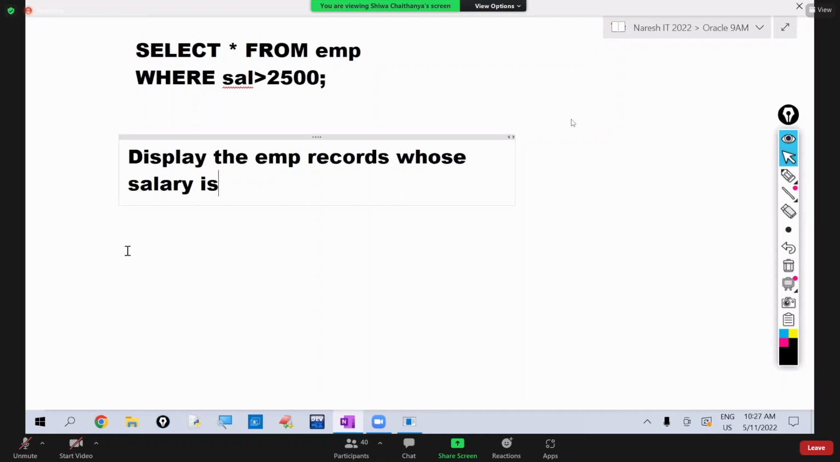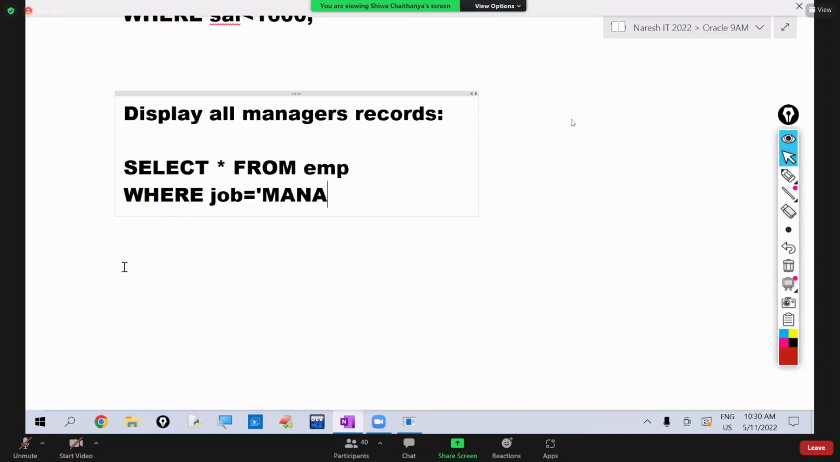Display all managers records. This is our requirement. What have we tried? Select star from EMP where job equals to manager. For example, I'm writing like this: job equals to manager. Now observe here, what it is displaying. No rows selected.